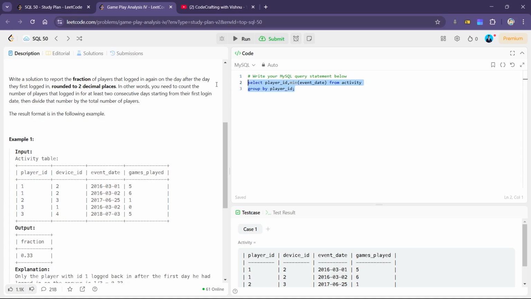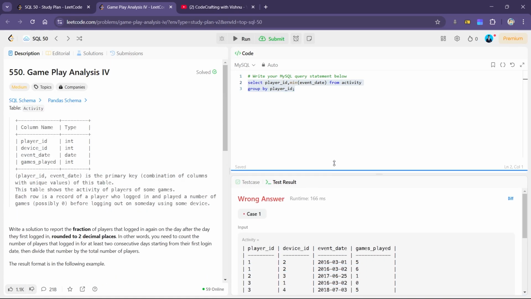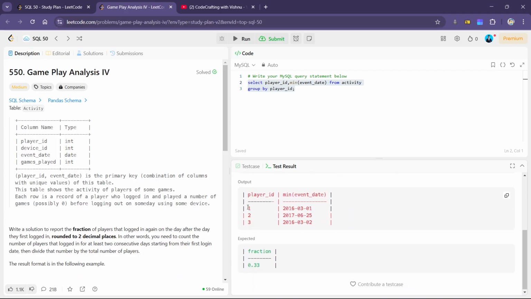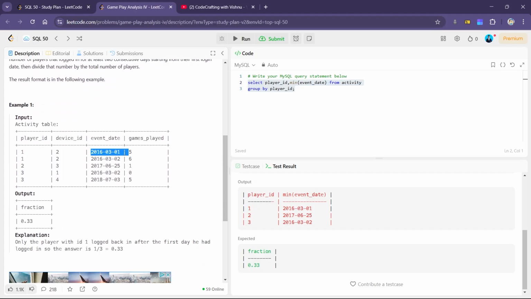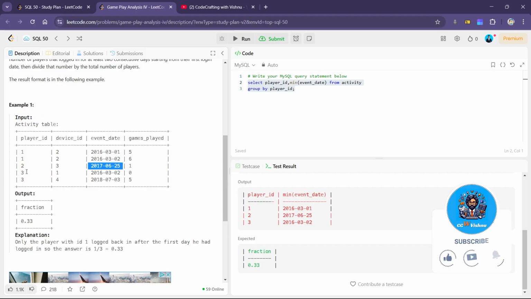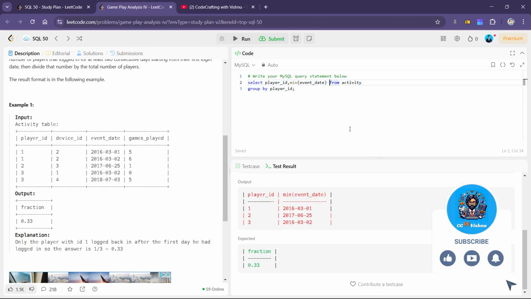Now let's see the result. Okay, so you see player 1 logged in first time on 2016-03-01, that is this date. Player 2 on 2017-06-25, and player 3 on 2016-03-02, and that's the correct information. Let's just rename the column to event date itself.